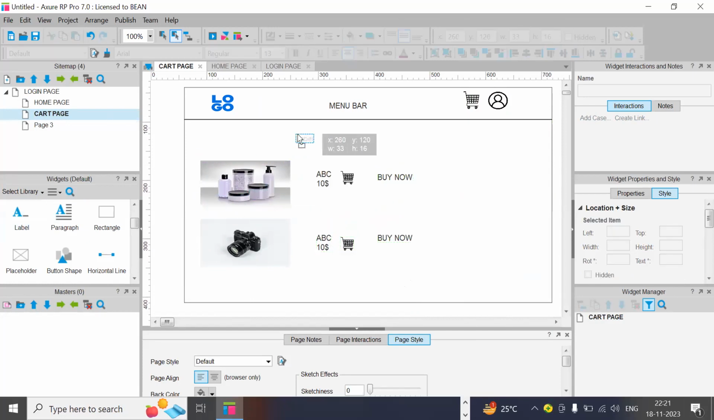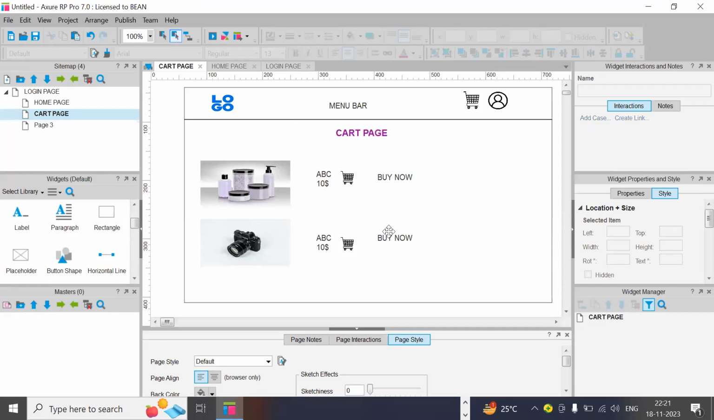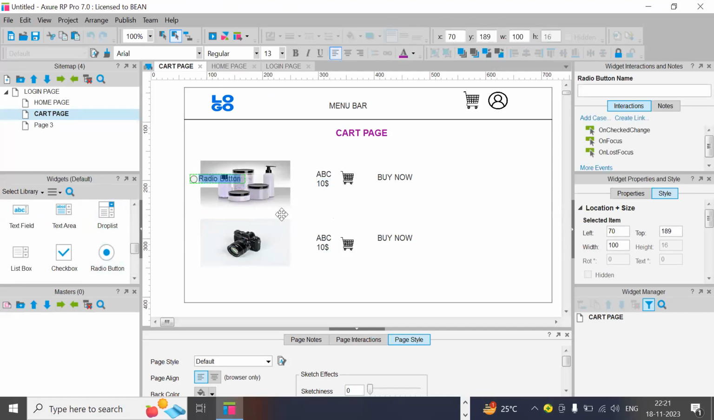And here you can give the name of cart. I want to color the font, please. You can color, you can bold, and you can resize the cart page. And here I want to use a radio button. The radio button is there, you can choose that radio button. Double click and you can remove. I give a radio button.